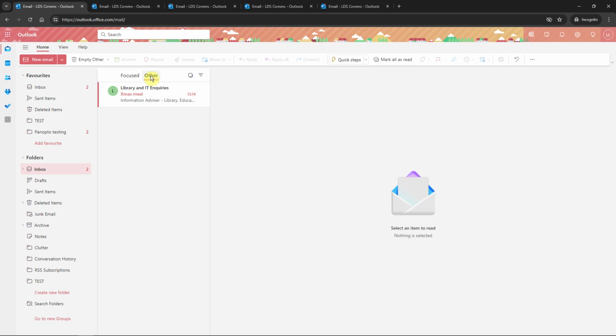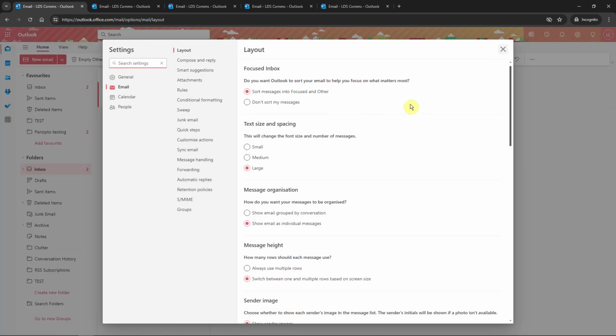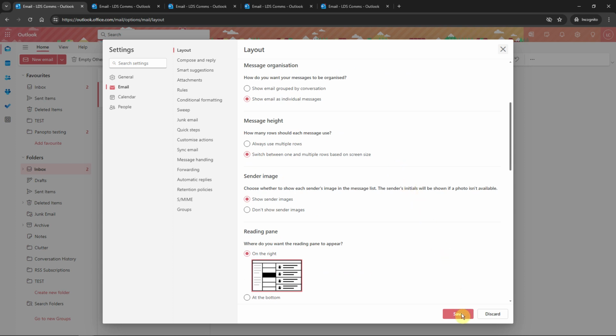To access the Focused Inbox settings, left-click on the Settings icon. This is usually a cog. Check that the email and layout options are both selected. You should then see an option for Focused Inbox, where you can choose to either sort messages or don't sort my messages. Click on Save to choose your option.